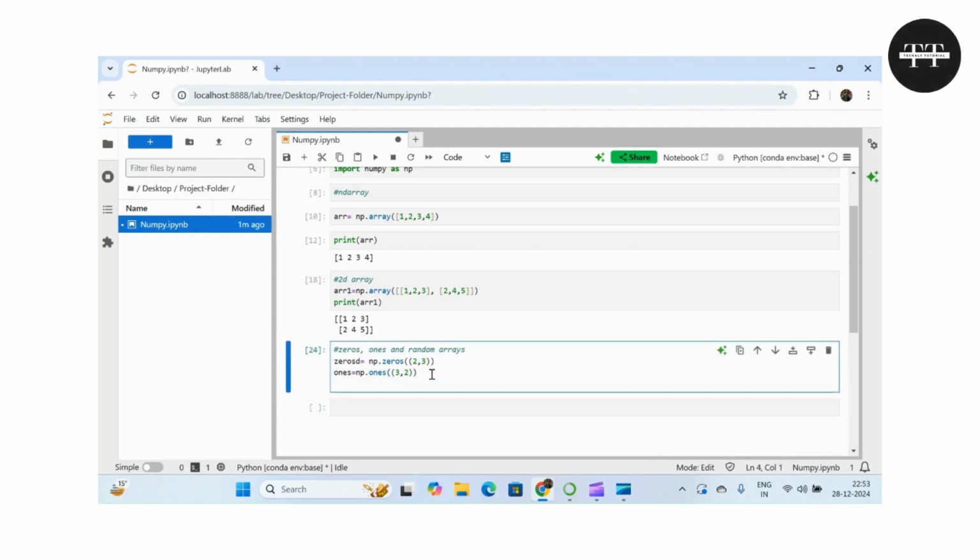So random array. I'll create one random array, np dot random dot rand, 3 into 3. This is the random array. Okay.